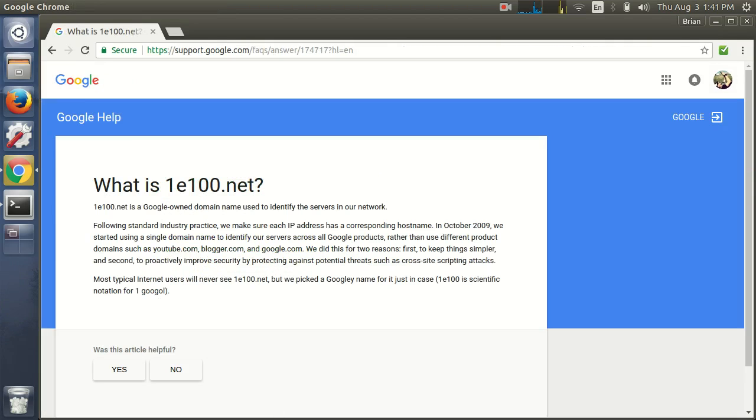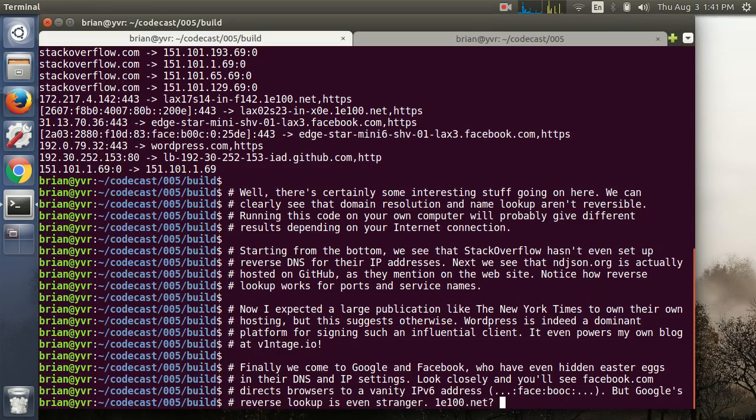What is 1e100.net? It's a Google-owned domain name used to identify servers in our network. A googly name for it, just in case. Right, 10 to the 100 equals 1 Google.